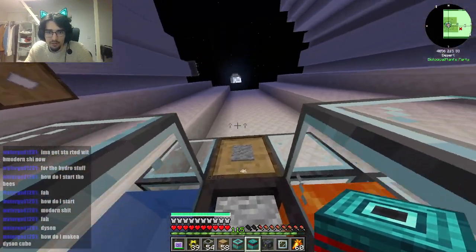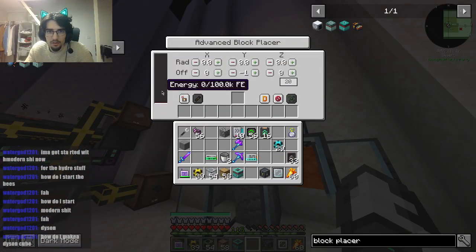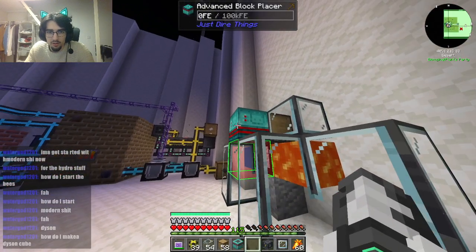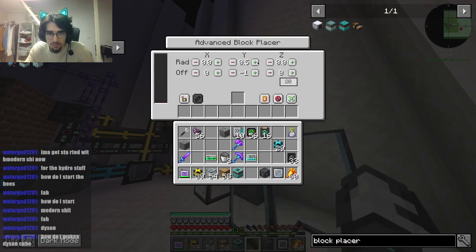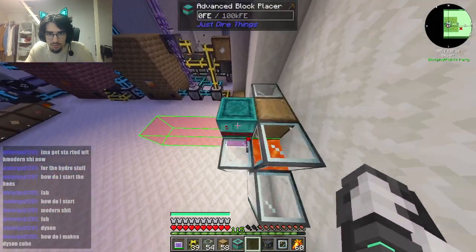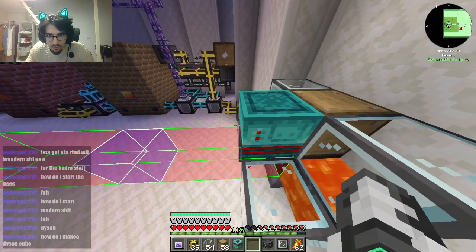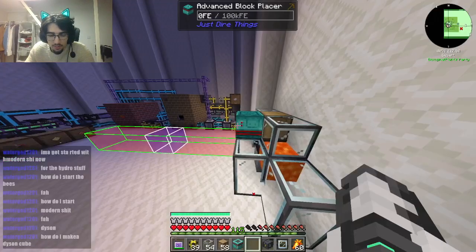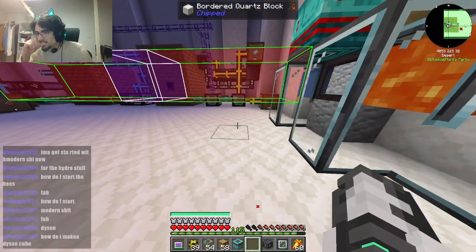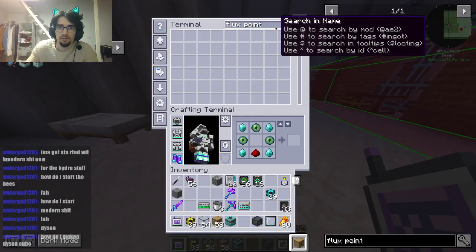So actually, let me test this real quick. If I put this like this, right? Oh, big. Okay, and this does use the energy. Okay. And then I can have this like this, right? Like this. Is that correct? I'll have it like that. Okay. Then, let me grab a flux point.